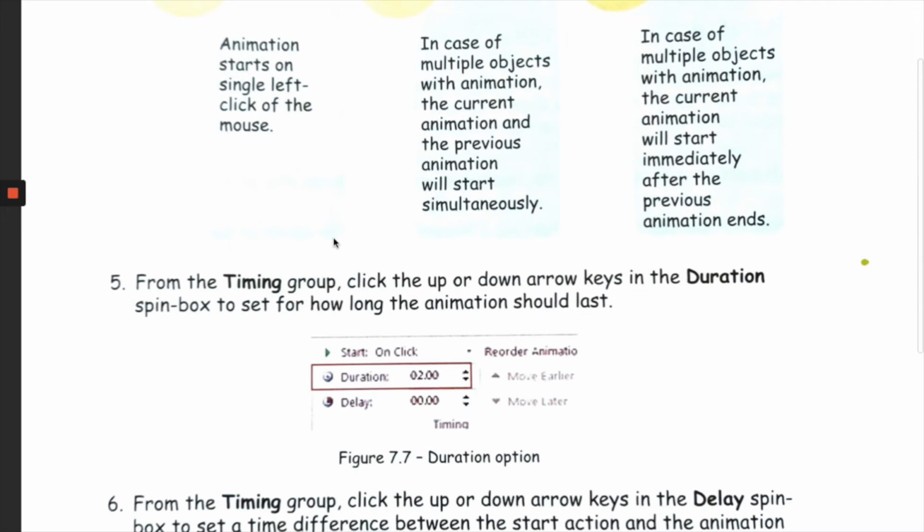From the Timing group, click the up and down arrows in the Duration spin box to set for how long the animation should last. After that, you have to go to the Timing group. This is a spin box. By default, a timing will be given for you. But if you want the animation to last a little longer, then you have to adjust the duration in the spin box.